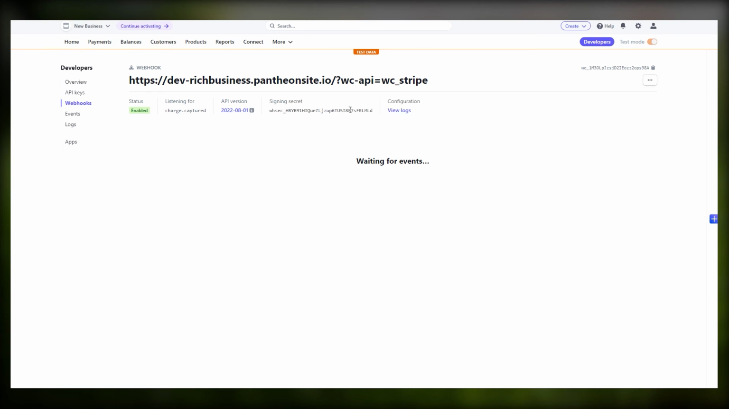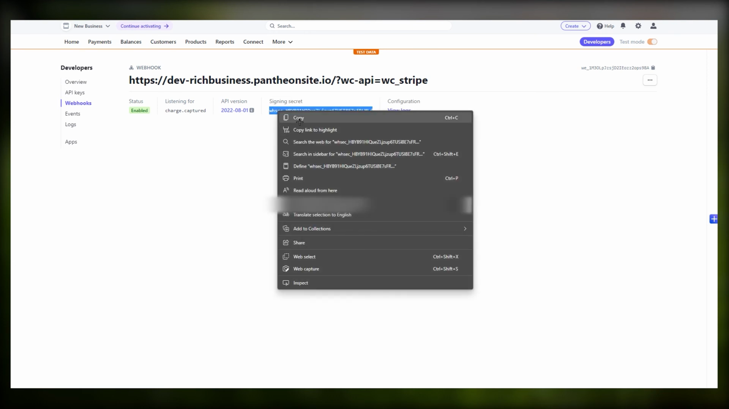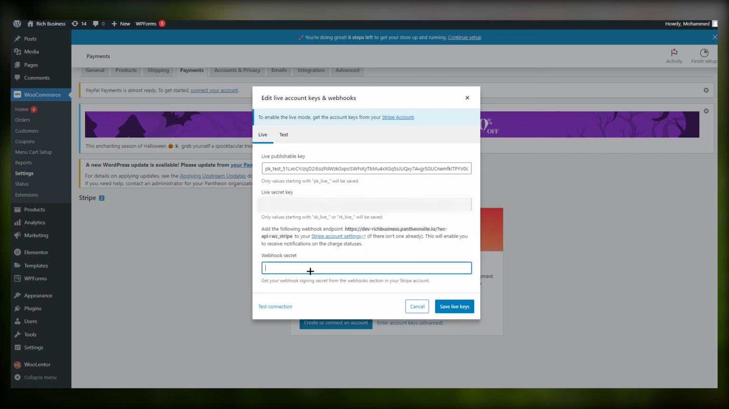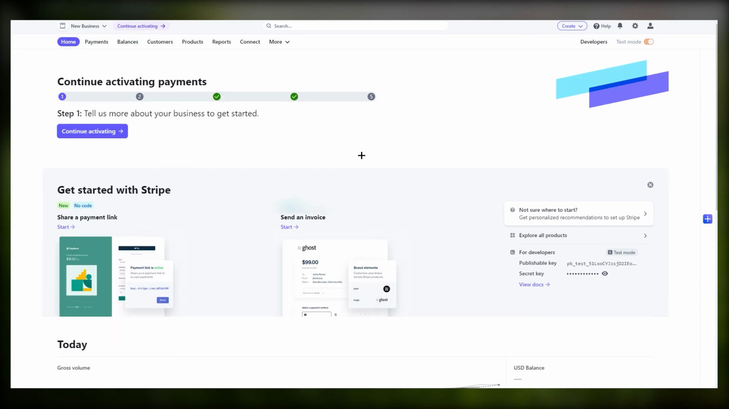I'm just going to reveal this, copy and paste, and then click on save live keys. Obviously if I click on it, it will show an error saving account keys. Why? Because my account is not activated right now, because I have created this new Stripe account just to show you how it works.